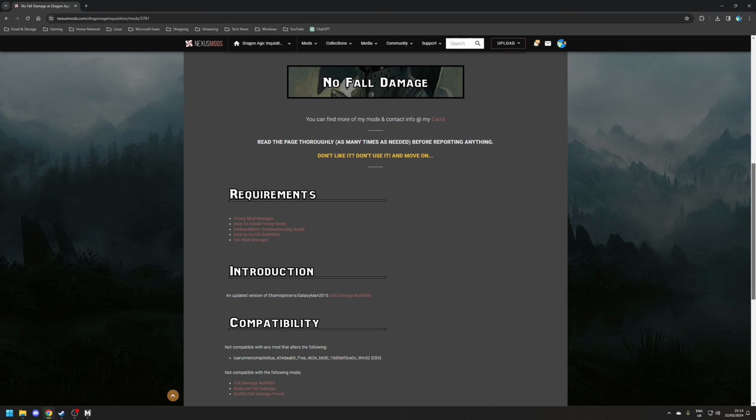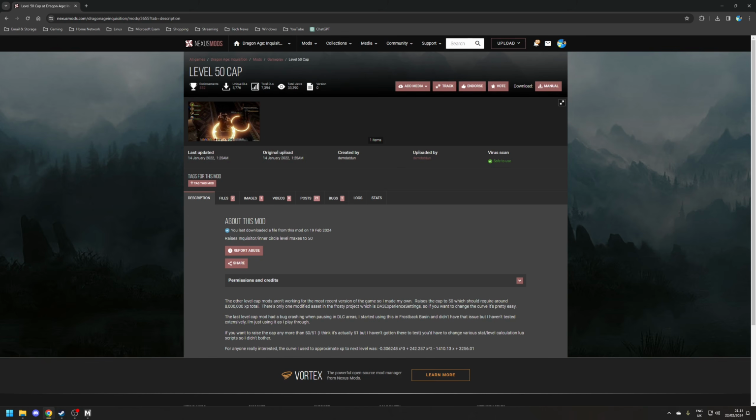As with the other mods, simply install this mod as normal using the Frosty Mod Manager. So the next mod on the list is the level 50 cap, and it basically just allows your character and your companions to level up to level 50 instead of the default limit of 27.